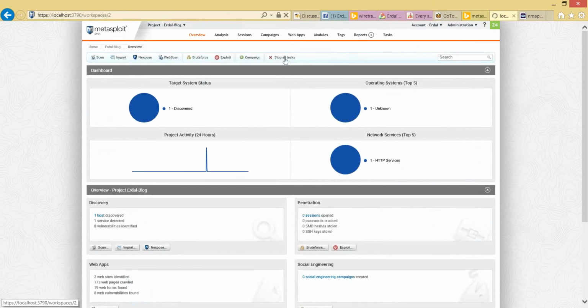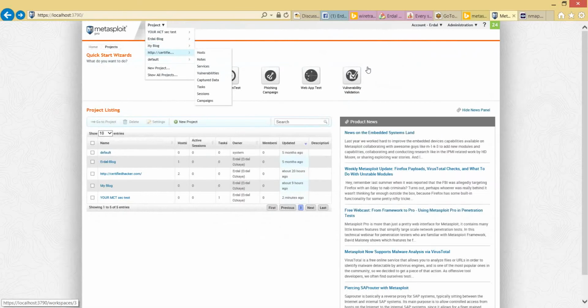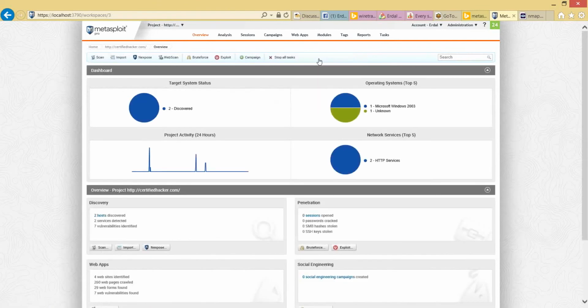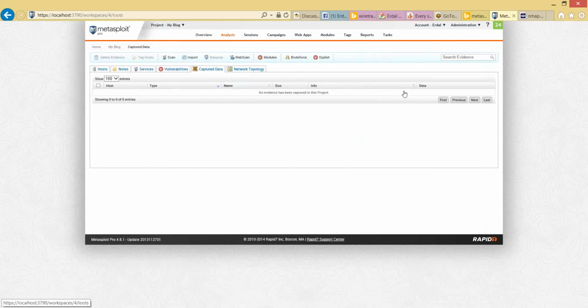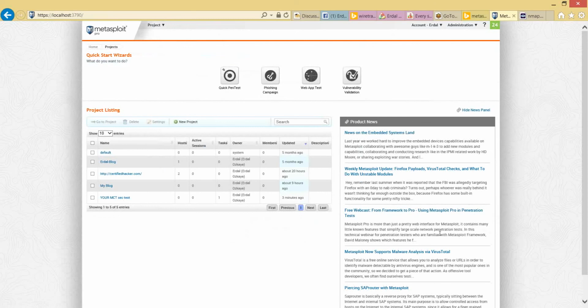Okay, what else? I can just go back to my project. For example, certifiedhacker.com. Let's see if it has any vulnerabilities. 0 vulnerabilities. Let's see if I could capture any data. Projects. I don't know if I select capture data. Probably. So I couldn't capture any data because it was just a quick test.